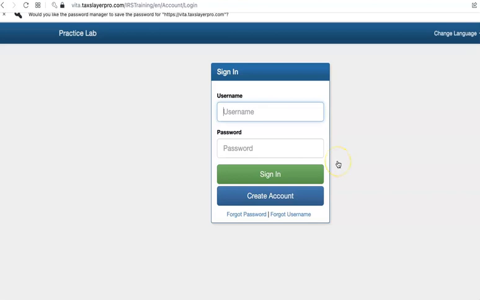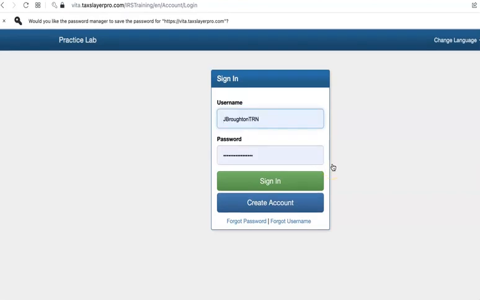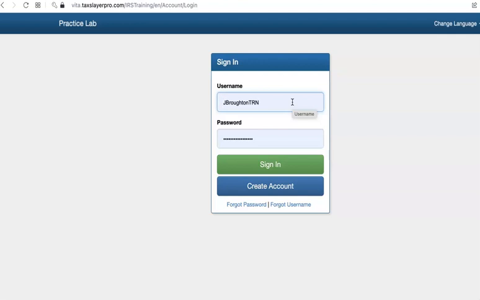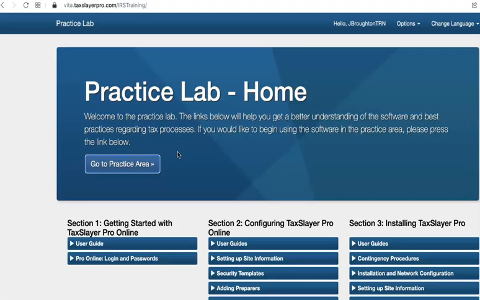Your student orientation guide described how to create a username account for you. So once you have that put in, the username is not case sensitive. You can capitalize it however you want to or not at all. The password, of course, is case sensitive. And click on Sign In. And then we're going to click on Go to the Practice area.